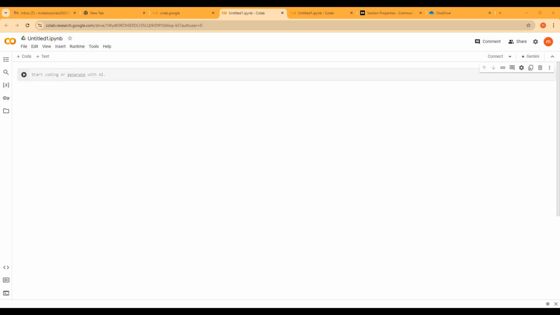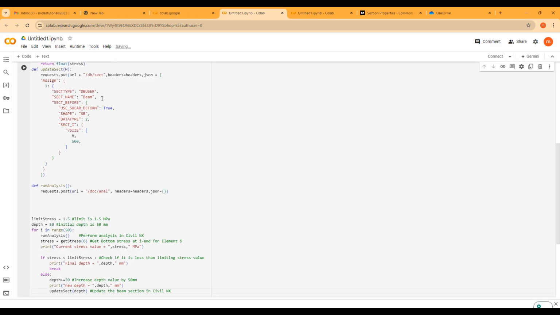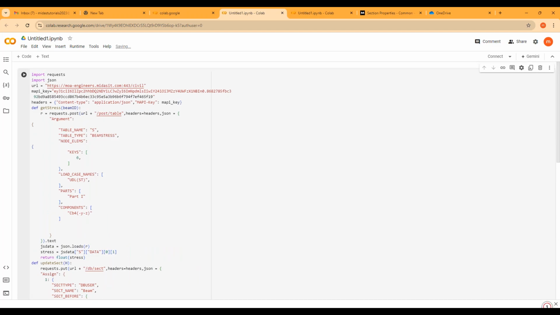So I already have this particular Python code, so I'm just mentioning that one by one, and then we'll discuss in detail. So I'm just copy pasting that first, and then I will explain from here how this particular code has been written for generating this particular beam. So starting with the first option, which we can see here, that is creating this particular import request.